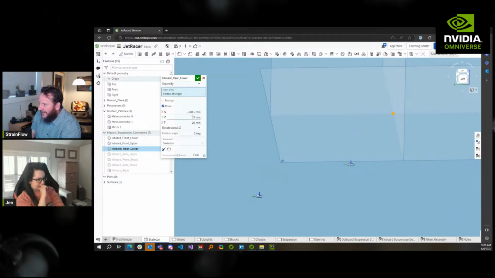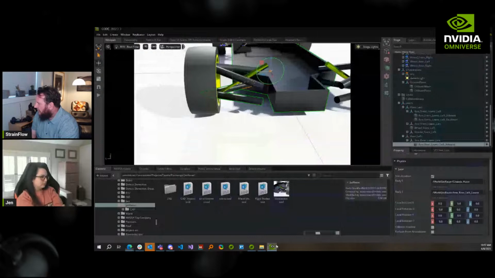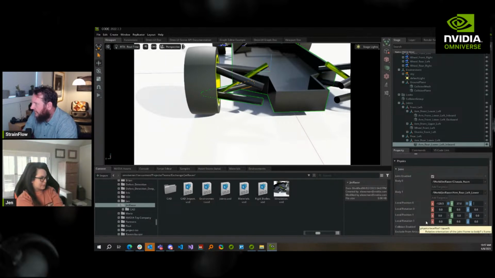If I double click on that, I know the exact position of that in space. And since I built everything from the origin, the local and global coordinate systems are the same. And so I can just place the local coordinates of both of those sides of the joint to those coordinates, and we should be good to go. So negative 128.5, 3720. Let's give that a try.